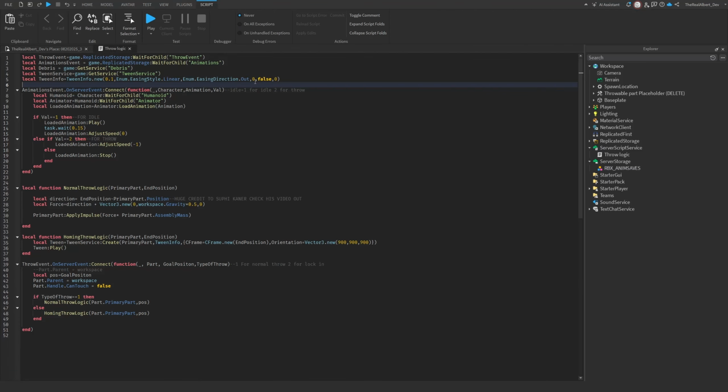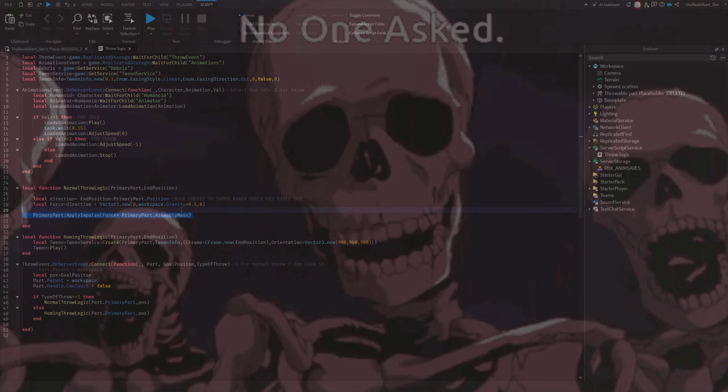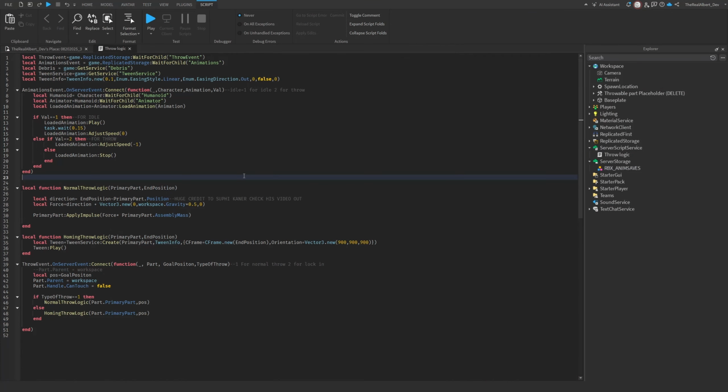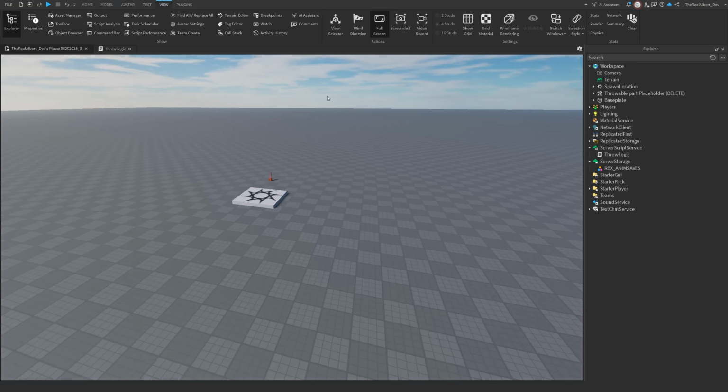But here's one thing about this system. We only use 100% of Roblox's physics. That's right. You are just going to get the greatest experience of your life if you use this system. Yeah, this was quite cringe.